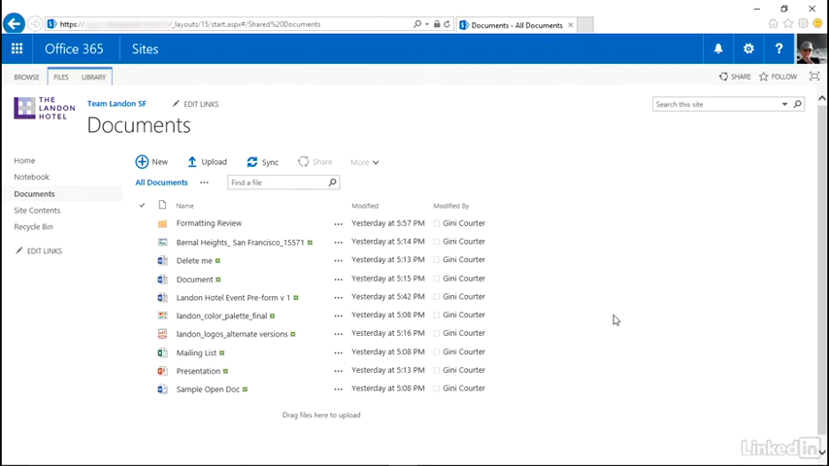Just as I can synchronize documents from OneDrive, I can also synchronize an entire document library with my computer. And we'll be using the same synchronization tool to do that. So simply go to the document library that you want to take offline to your computer.